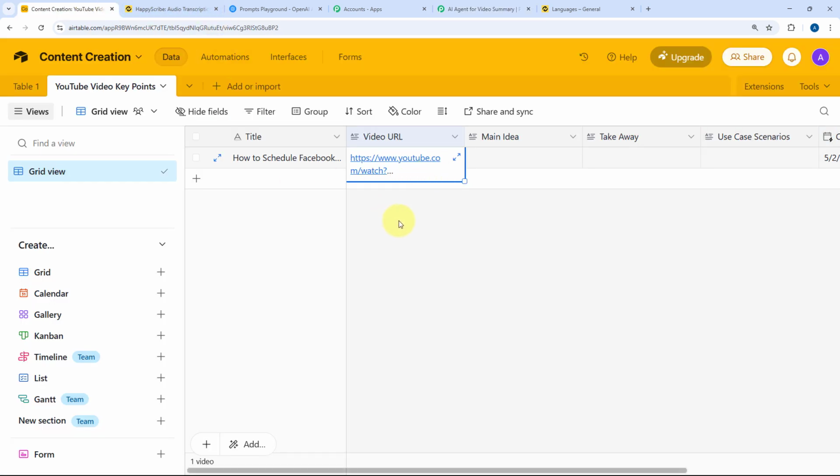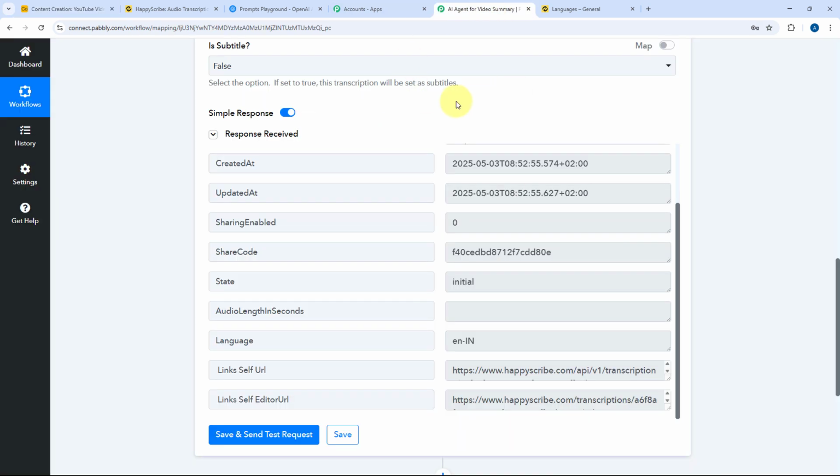Let's say I have a shorter video over here, a small video, not a pretty long video. So let's say I'm adding a delay of 10 minutes. In this workflow, in this AI agent, we are going to add a delay of a few minutes, allowing Happy Scribe to take the time to transcribe the file.